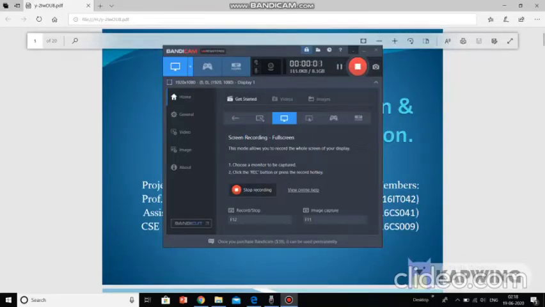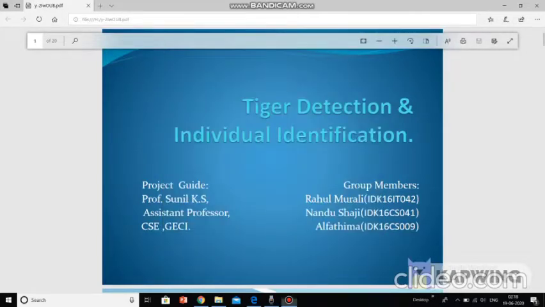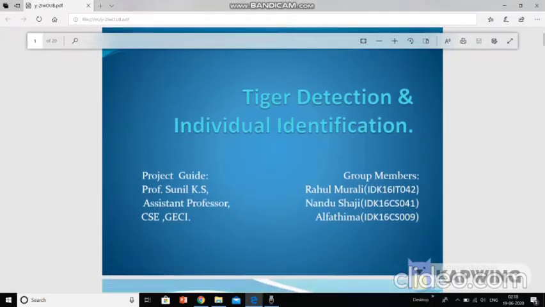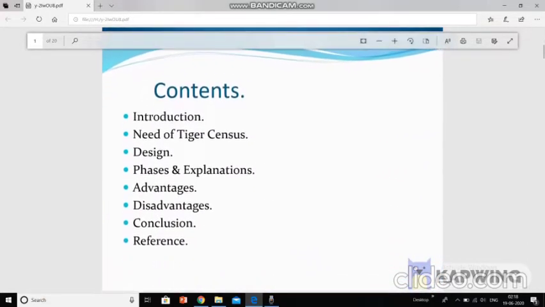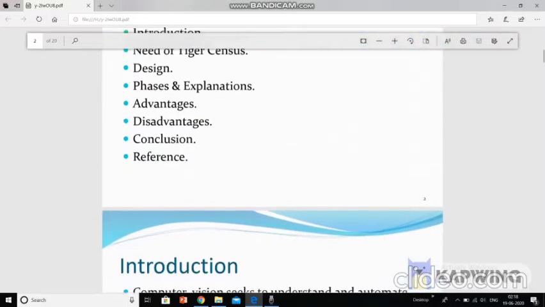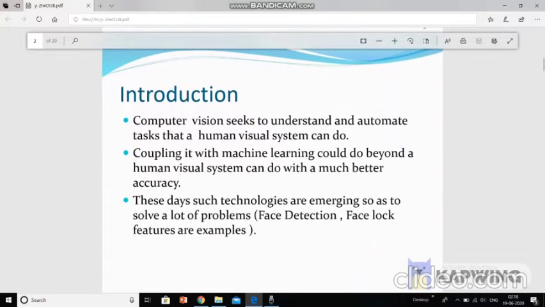Project is tiger detection and individual identification. So, the contents include introduction, need of tiger sensus, design, phases and explanation, advantages, disadvantages, conclusion and reference. Looking into the introduction, we can simulate the human visual system by using computer vision. Adding machine learning to it will give much more accuracy than the human visual system.